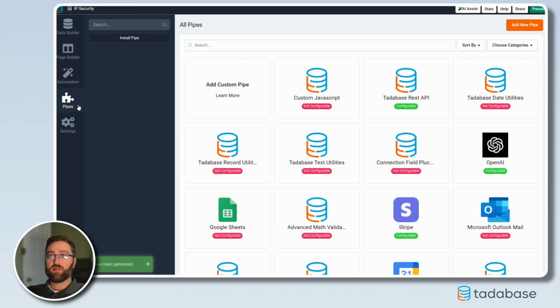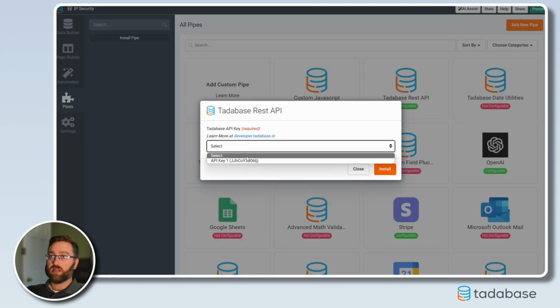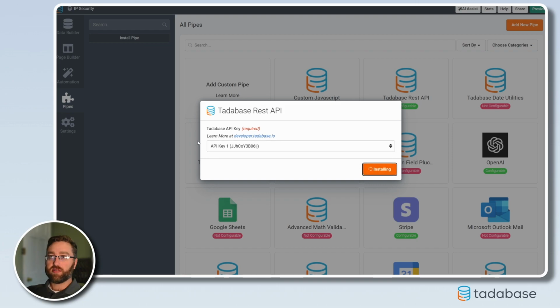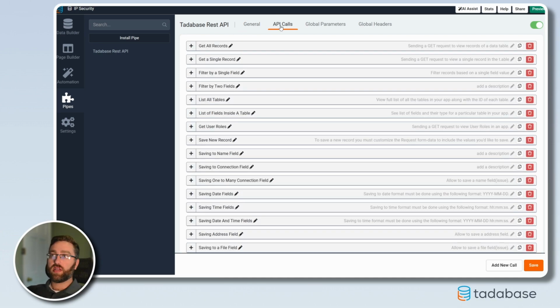Inside the pipe section of our application, we'll simply click on the REST API pipe and click install. We can select our API key that we just generated, and for now, we are good to go. To finish the configuration of the REST API pipe, we're going to go into our API calls menu here, and we're going to choose filter by a single field.